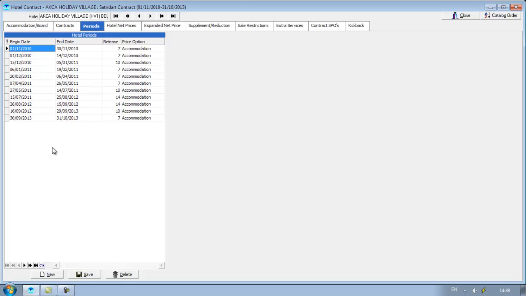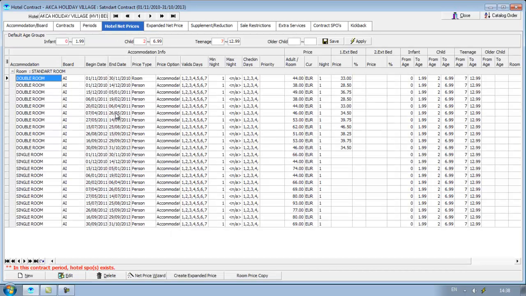Next step, we are entering periods here. Contract periods, as you see, release and price option, we have accommodation and check-in, so you will choose the necessary one. Next step is hotel net prices. Here you see ready prices that can be taken from Séjour incoming, or you can enter them manually.